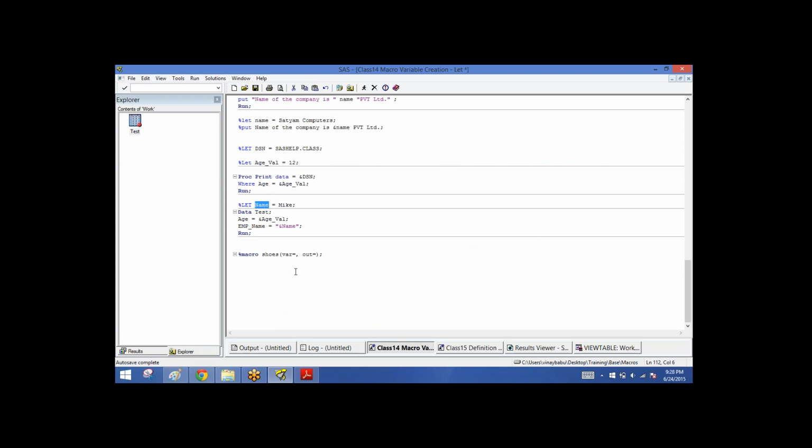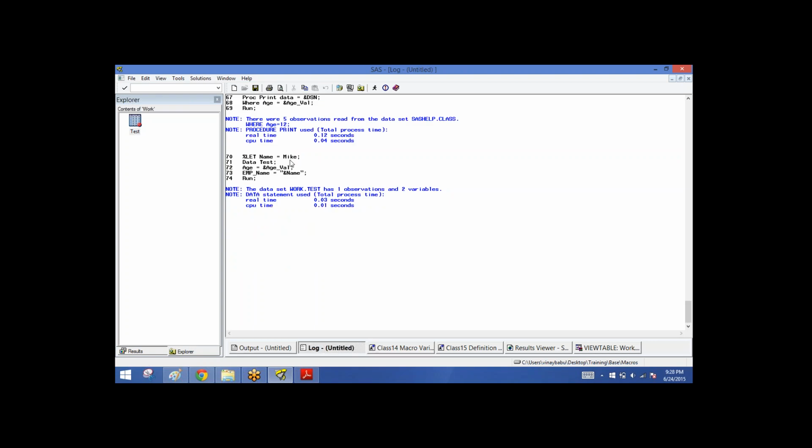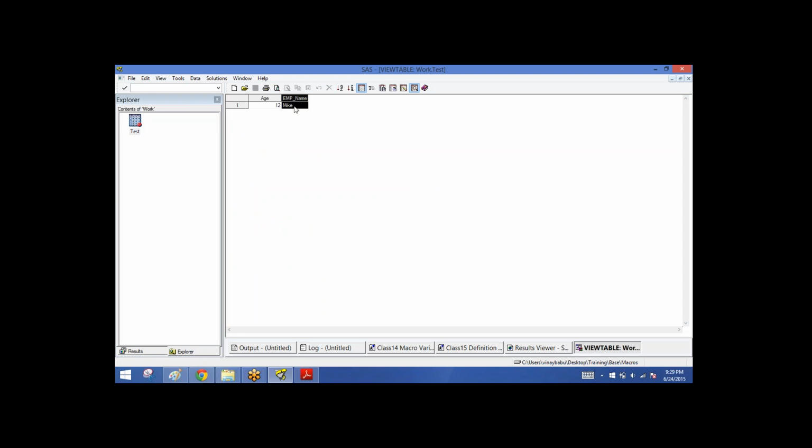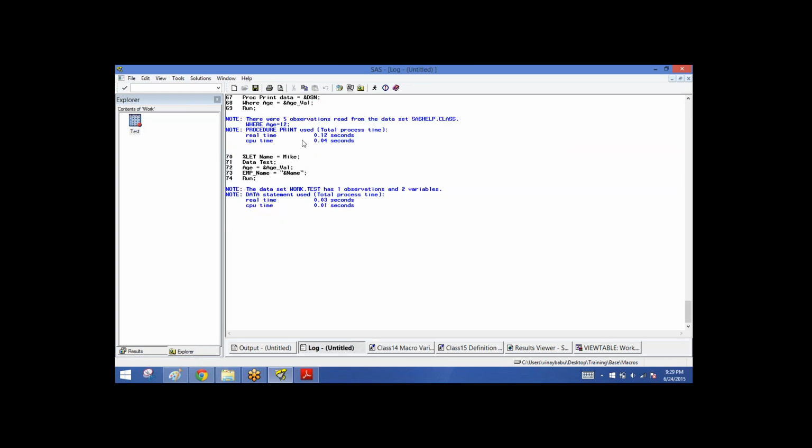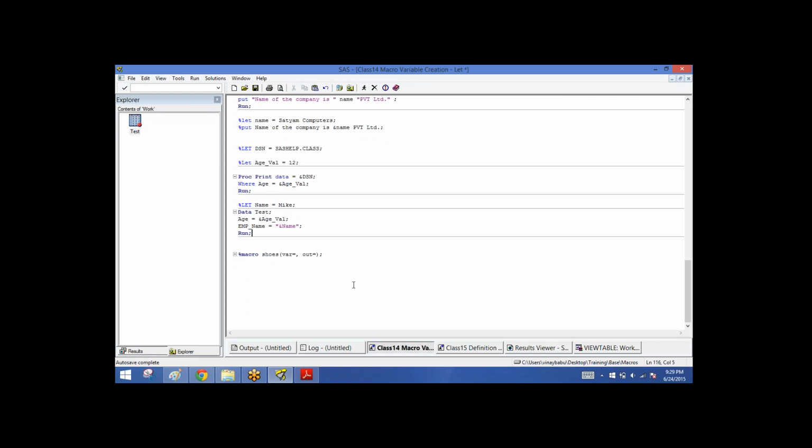So when you are using two different values, try to change the name of the macro variable. Don't use the same name. There is no need to call the name here, because previously in the place of name, Ravi was printed, and now in the place of name, Mike was printed. So it replaces the previous value. It won't show any error or warning in the log.